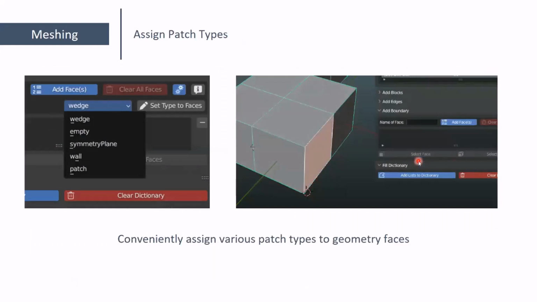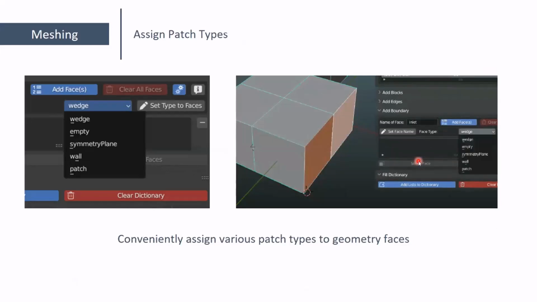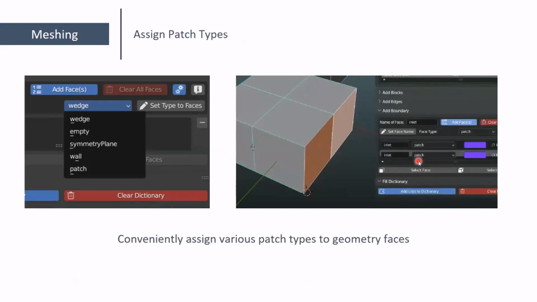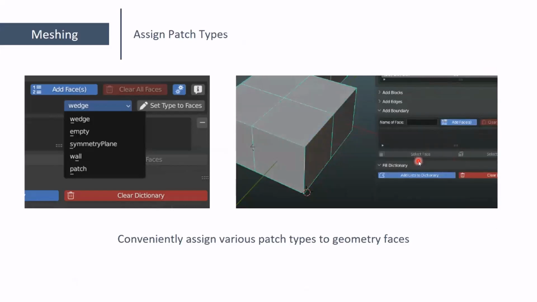Next is assignment of patches. So you can directly select the patches from the geometry and assign different types of patches to them. What will happen is it will take this information and dump it into a memory location within the UI. And that data can later on be utilized to generate the case.